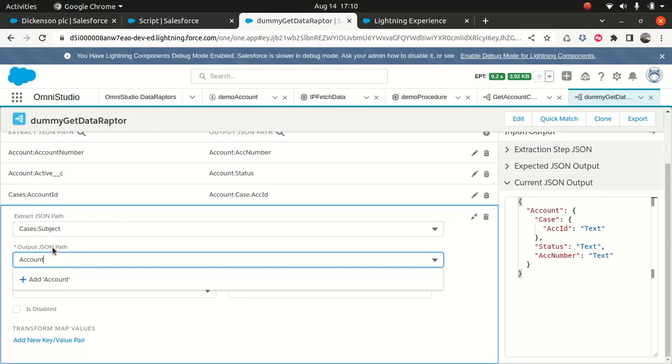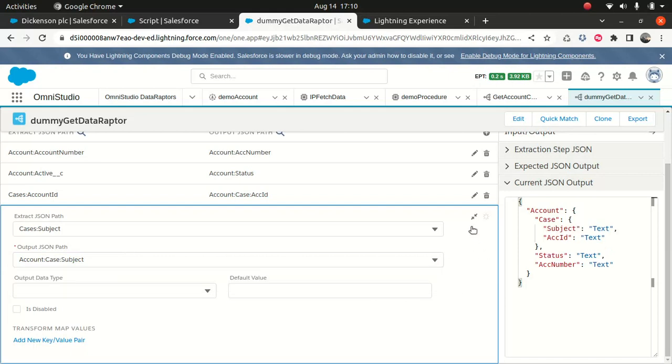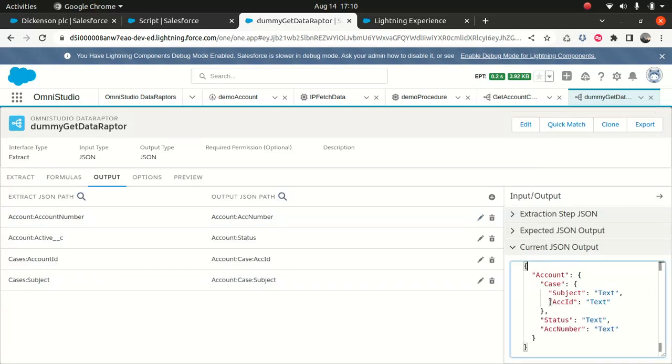I hope it's not too complicated. So we say case subject. All right, so you can get this. Like I said, this is the output JSON you will get, and you can form it the way you want based on how you want to use it in the flex card, right?